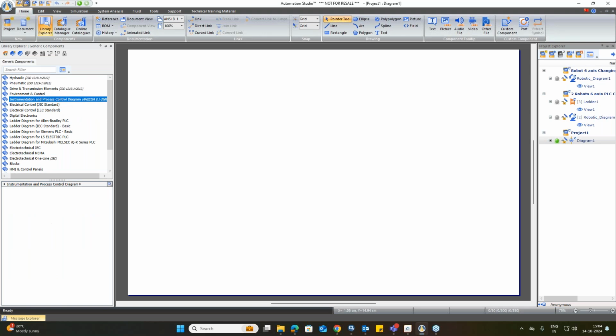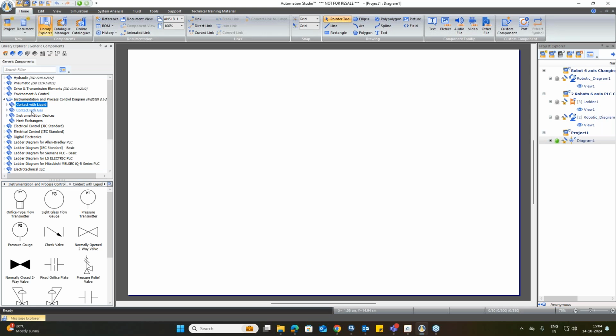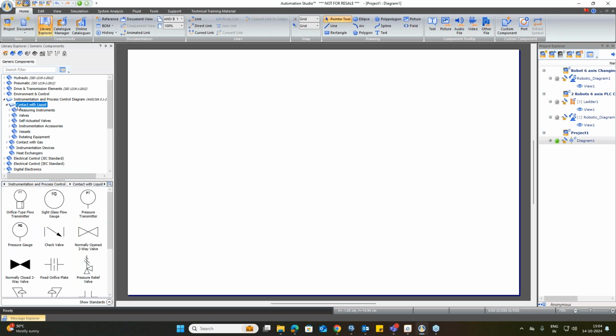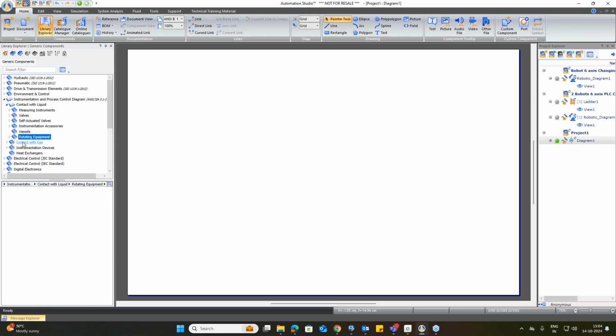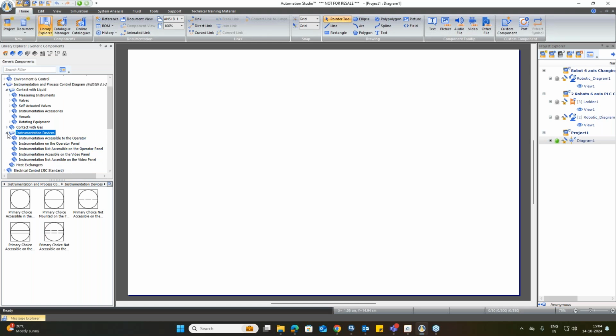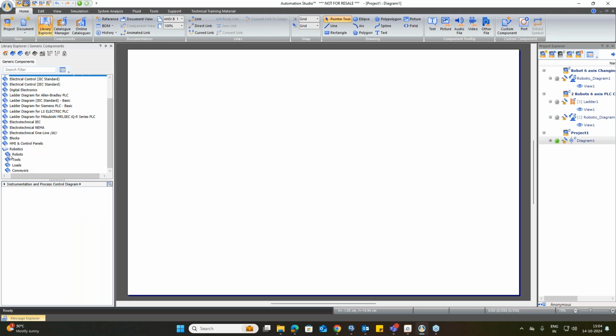Here you will get the instrumentation and process control library. I will give a brief look at this. You can check these libraries: measuring instruments, valves, contact with liquid, and other things. Maybe later we will organize one dedicated webinar for this instrumentation and process control, but today's webinar is for robotics.